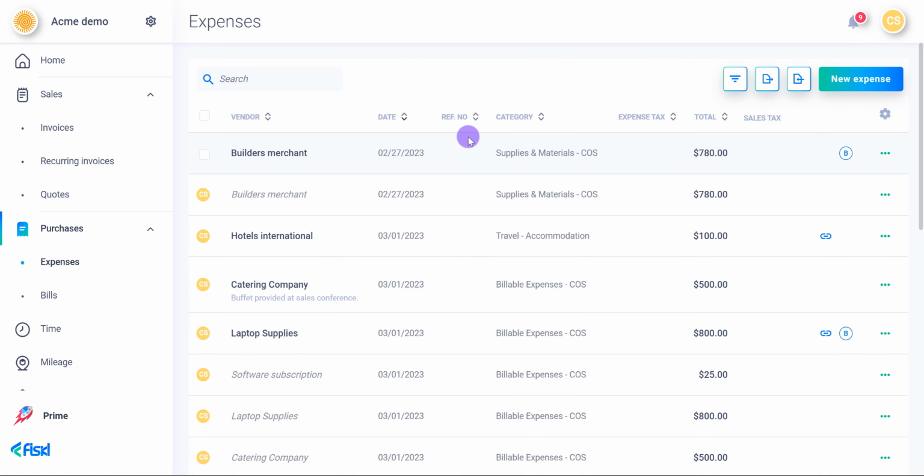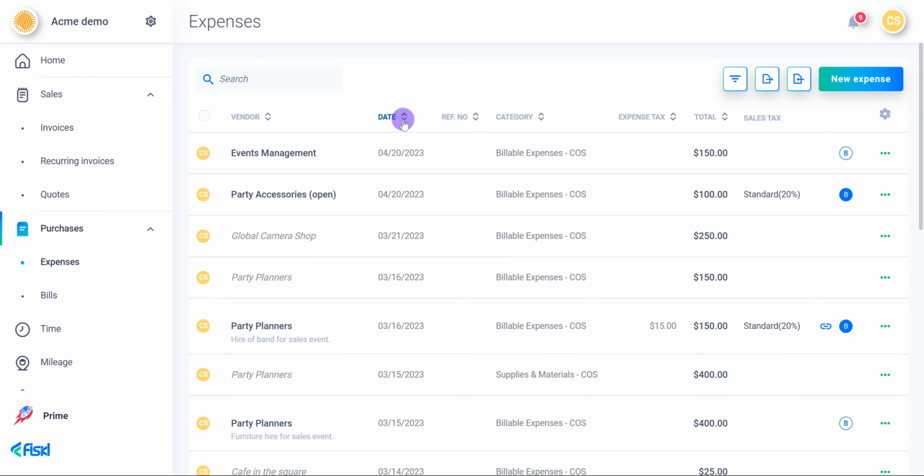If you'd like to sort your list, you can click on the up or the down arrow against the column headers. The filled in blue B icon here shows that the expense has been attached to an invoice. The clear B icon shows that it is a billable expense but is yet to be invoiced.